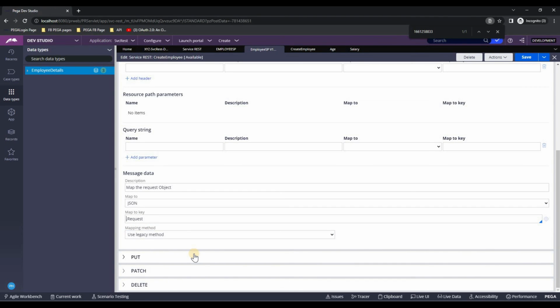But again, it's all up to what kind of setup you have and what kind of processing you are looking for. Depending on that, you need to take a call.